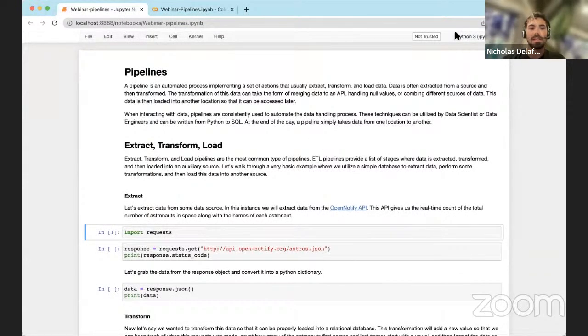So all a pipeline is essentially an automated process that is going to allow us to perform some type of data movement. Really, that's all it is. If we can think about a pipeline as a water pipeline, moving water from point A to point B, a data pipeline is the same thing, moving data from point A to point B.